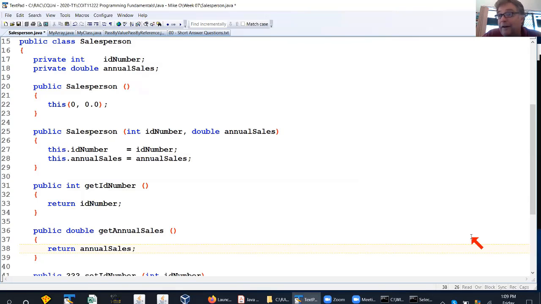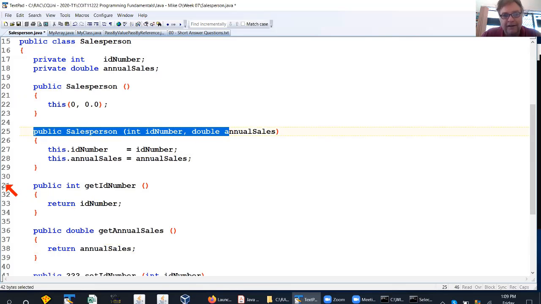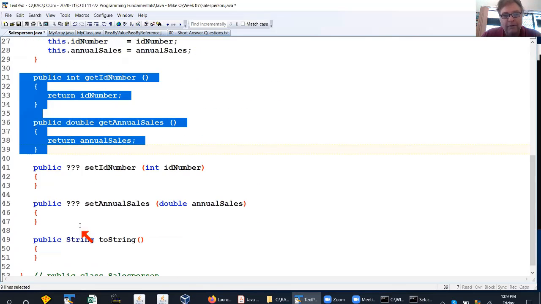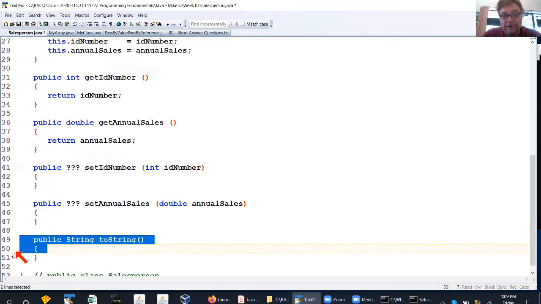Okay, so we've done over half our class so far. We're just following the recipe that we've always done. Create a default constructor, create a parameterized constructor, the accessor methods, and now we're onto the mutator methods. And then we've got the toString, just a recipe we've done many times before.